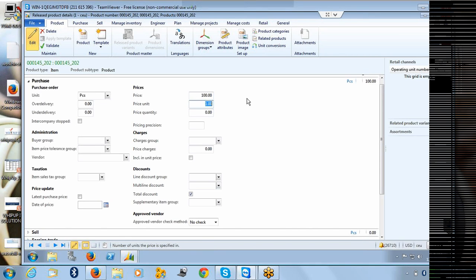$100 per unit. Price per quantity means one quantity. Okay. Is there no way to replicate this for all the companies? Let's say I put it for 10 companies. Do I need to go and... No way. No, you cannot do that. So I have to go and type separate prices for all 10 companies.